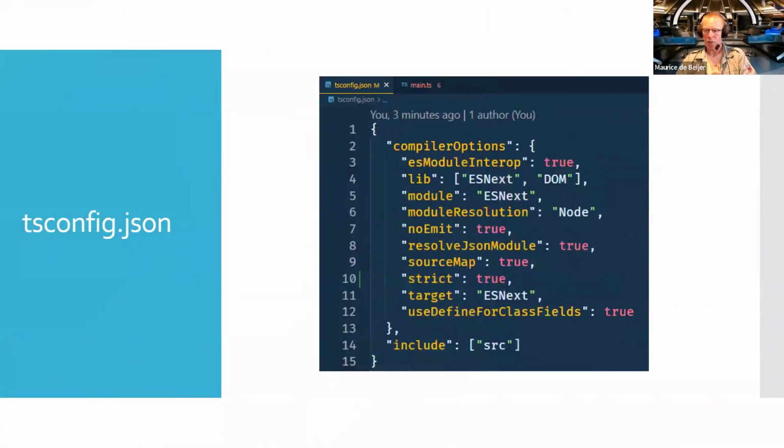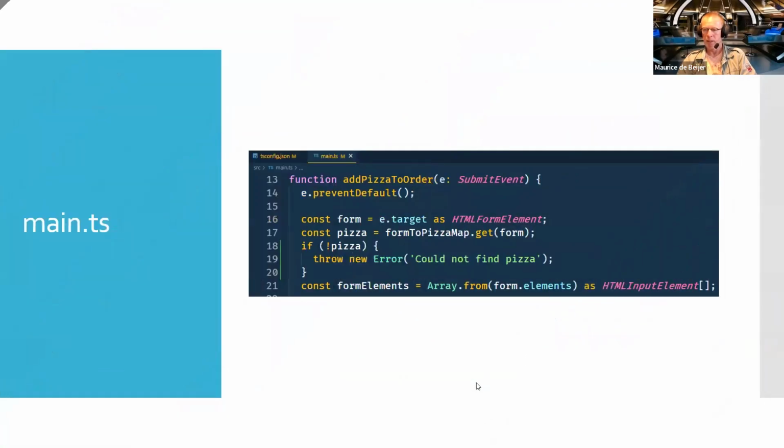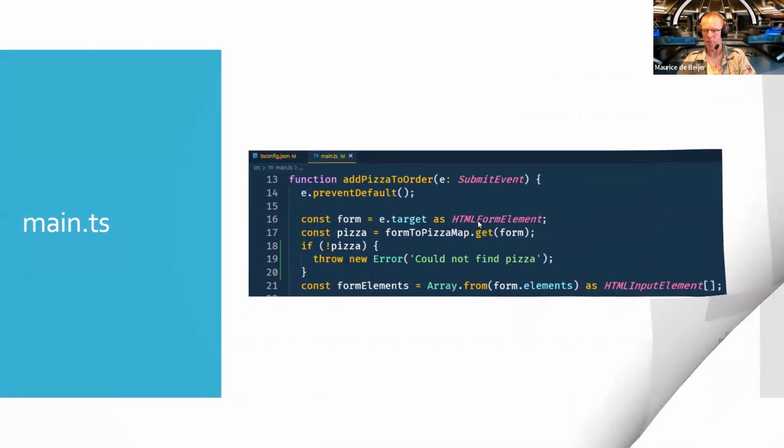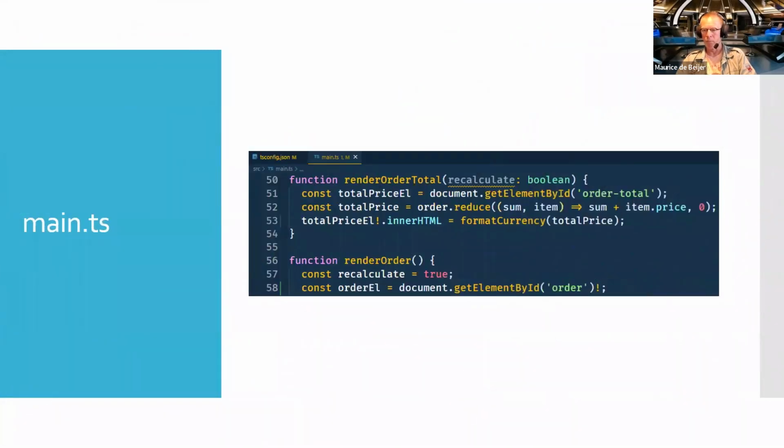So the changes I made, I basically set strict to true. And I threw an error in case of not being able to find the pizza with the relative form. Using the exclamation mark to tell TypeScript, okay, this item is always going to be an object. It's not going to be null, preventing some errors that way.